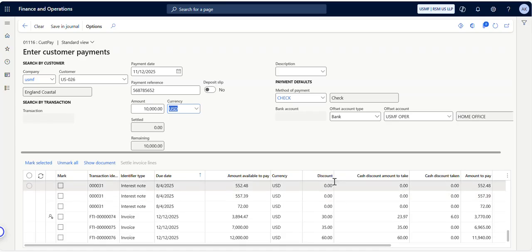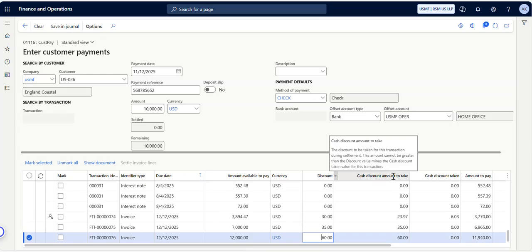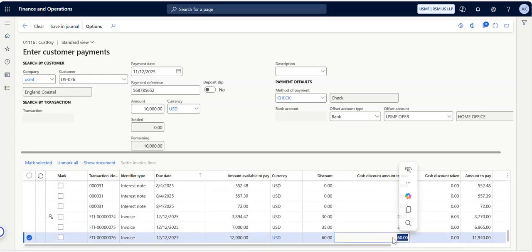You'll notice that there's a column called discount. This is the calculated discount based on the cash discount terms you have associated with this particular invoice. In my case, you can see that I have a discount that I could take of $60 based upon the calculation based upon the invoice amount and the calculation for the discount percent. The cash discount amount to take is where I can actually override that amount. If I wanted this to be $25, then I could override that here if I chose to do that.